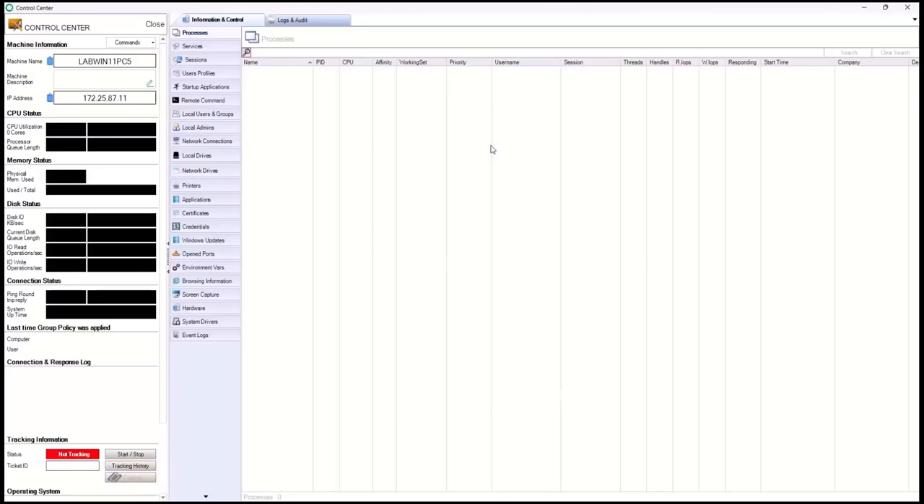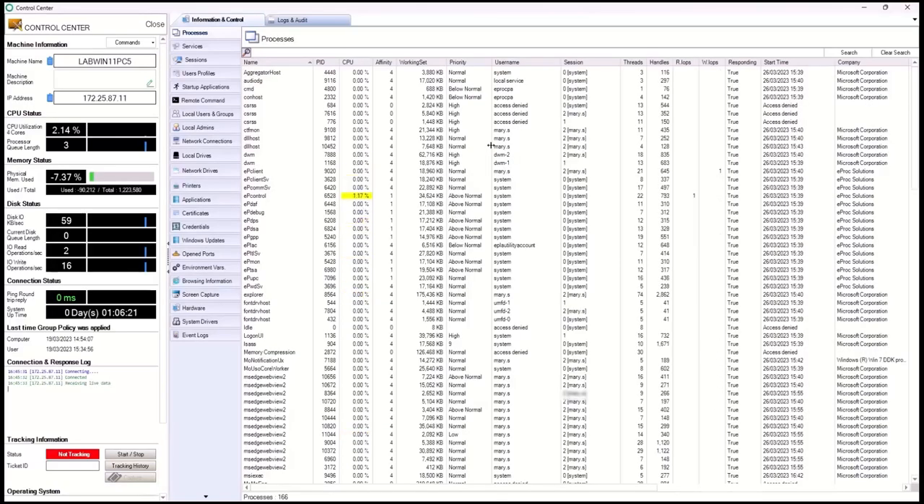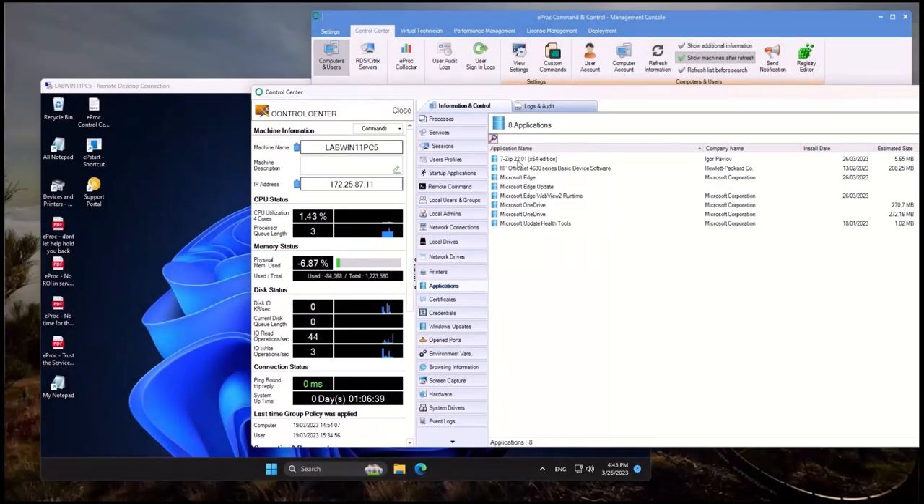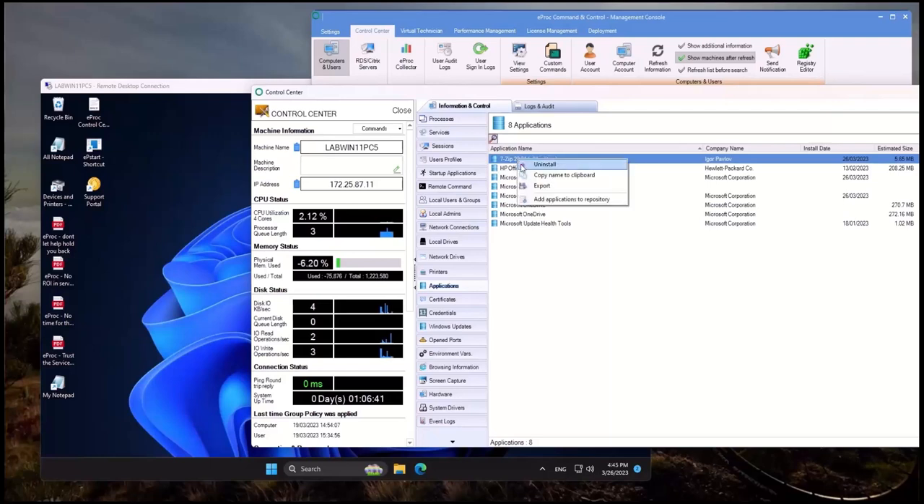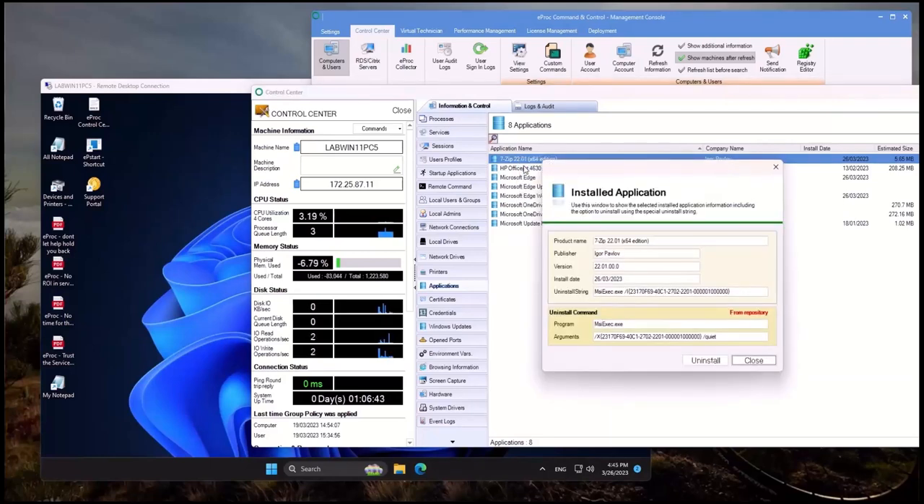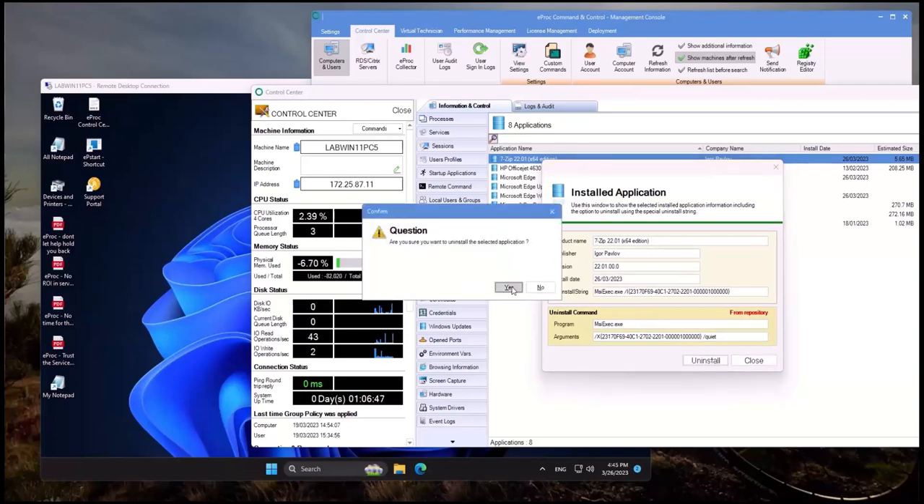open the real-time view. Once data start to stream information, we open the Applications view where we can see all installed software. We select the 7-zip in the table, right-click to open the menu, and select Uninstall. In the window that will open, we press the Uninstall button and Yes to confirm the action.